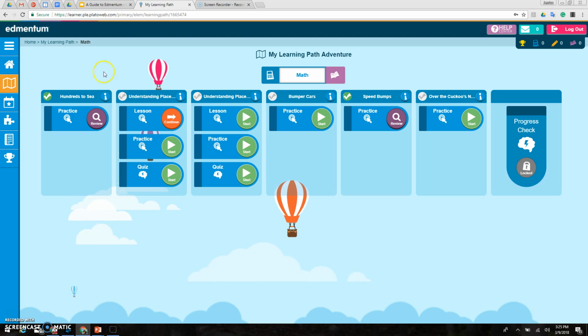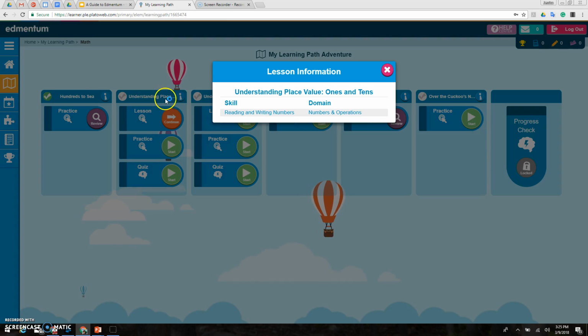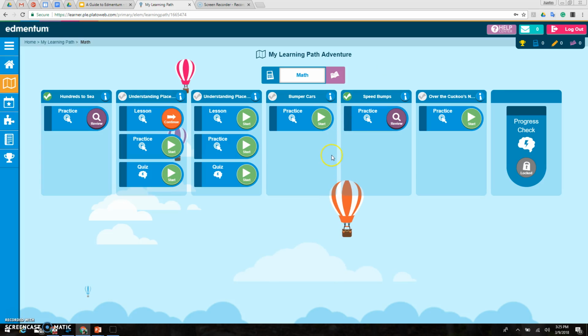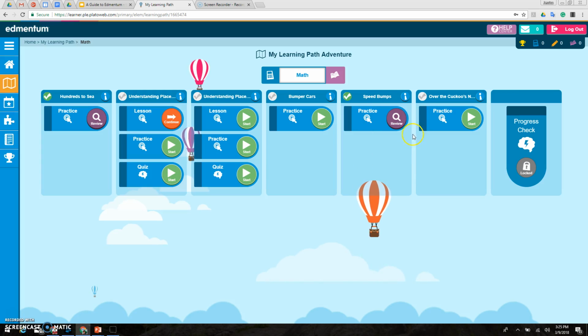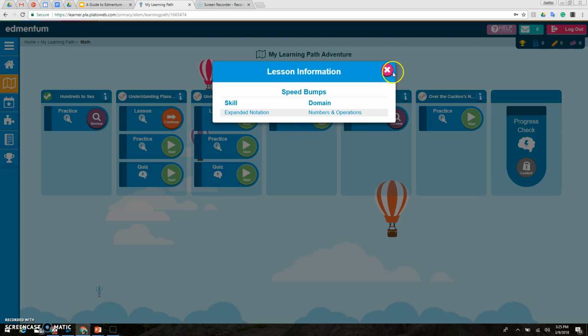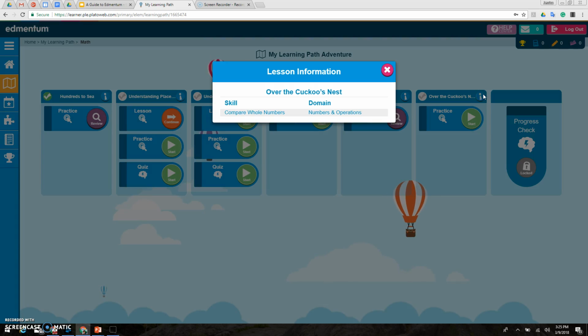Okay? So I've done this hundreds to the C. I still have some things with understanding place value to do. And if you click on the little I, it tells you specifically what you're working on, guys. I still have some bumper cars, which is actually working on expanded notation. I've got a green check on the speed bumps, which was another expanded notation. And then I've got some cuckoos over the cuckoo's nest, which is comparing whole numbers.